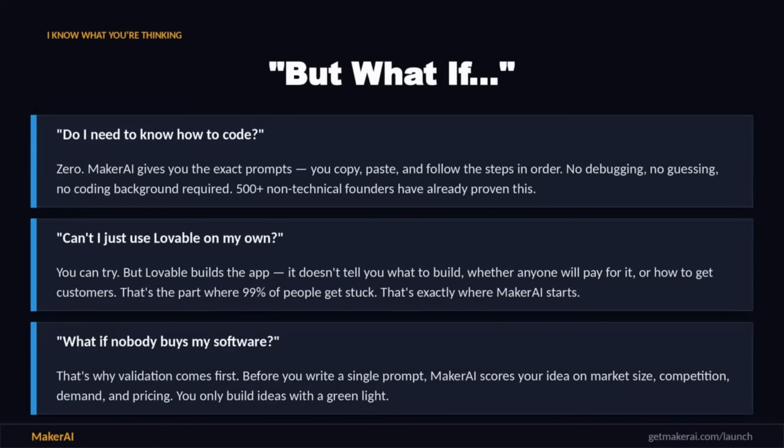This was the missing piece, right? So that's so important. What if nobody buys my software? Well, that's why the validation comes first. Without you creating a single thing first, we're going to give you the Maker AI score. It scores your idea based on the market, right? We have knowledge. We know how to sell stuff. So we put our own information in this. We combined it with top industry standard information to give you a market score on the likelihood of this selling.